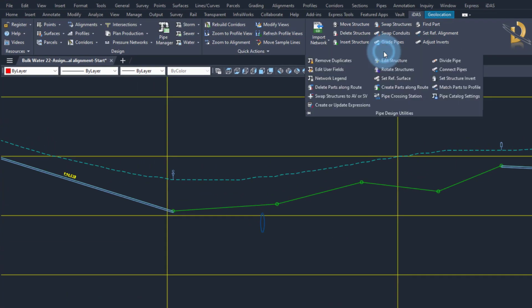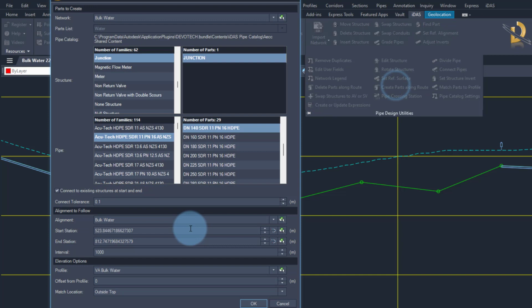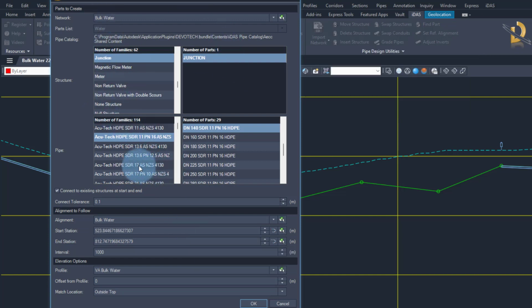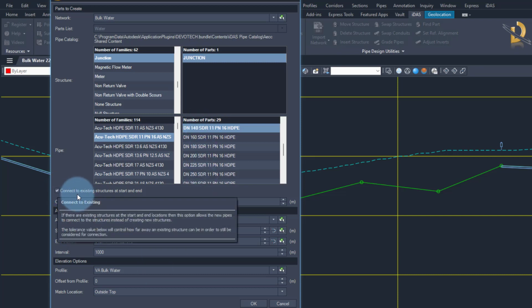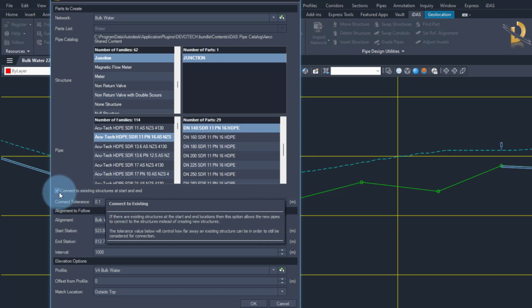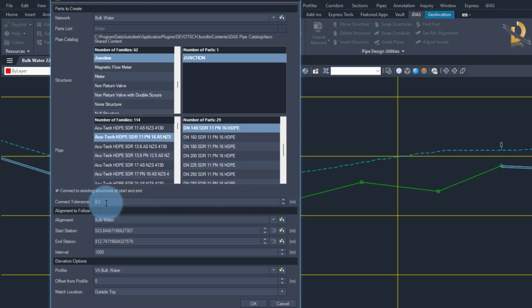Then I can go to Pipe Design Utilities and I can create parts along the route. I have already used this window in another video, but let me quickly go through that so I can specify which network I want to work with. There's a part list which is used, there's a catalog which I'm using right now. As a structure, I will use a junction for now, and then I can specify the pipe type. It's an HDPE SDR11 PN16 140. Under Connect to Existing Structures, I want to do that, so tick that on. Again, there is a tolerance if there is a structure a little bit away. Under the alignment, this is the pipe network alignment.